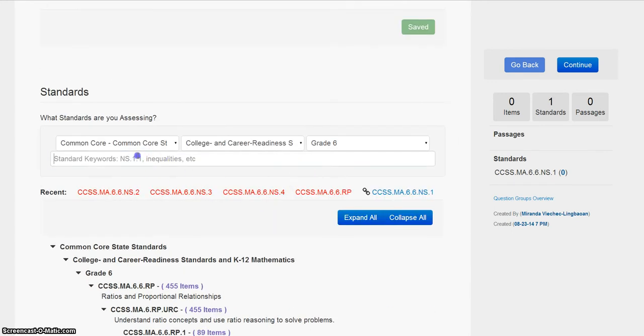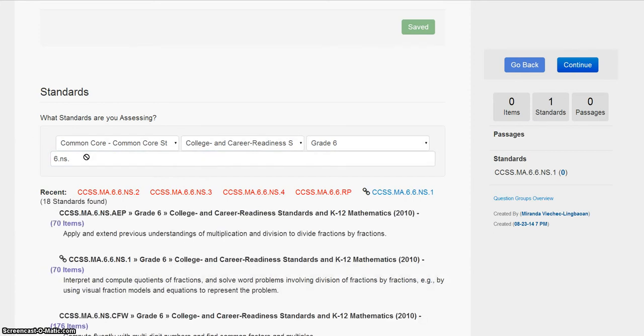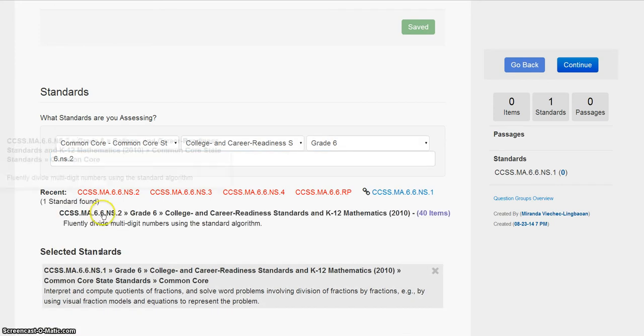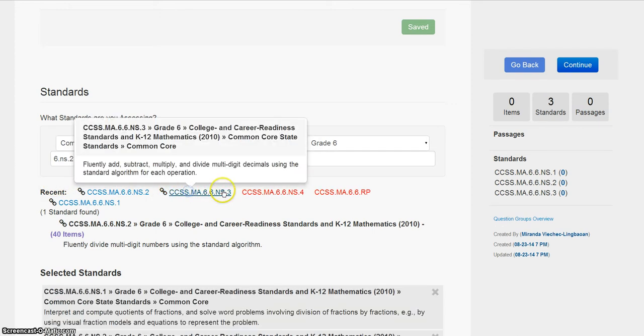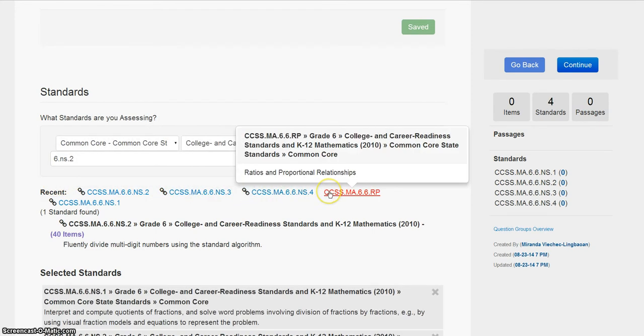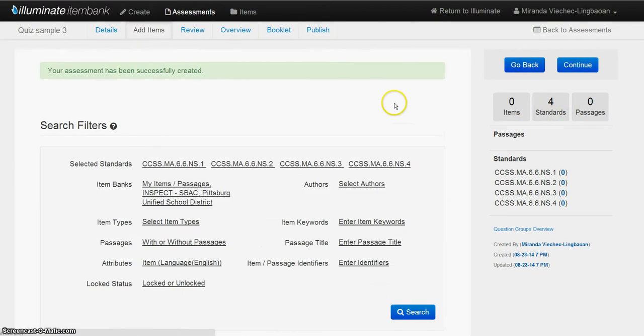Another way is to simply type in the standard code to the search box, such as 6.NS.1, and then that standard will come up. That's the one I've already selected. If I want to, I could go back and select the next standard. And finally, you'll see that it says Recent up here. These are items I've used recently. I can just go ahead and click them from there. I don't want ratios and proportions. So now that I've got my 4 standards, I'm going to click Continue.